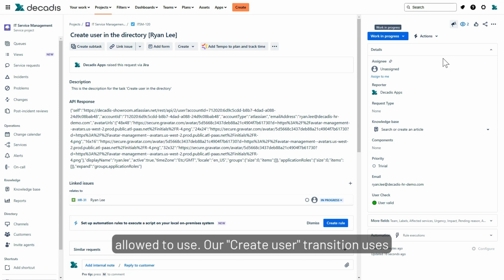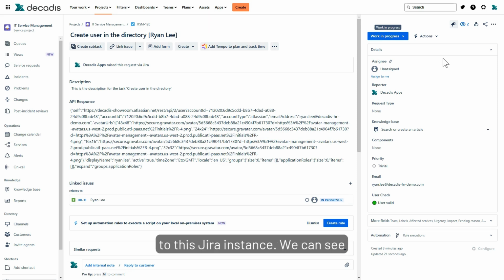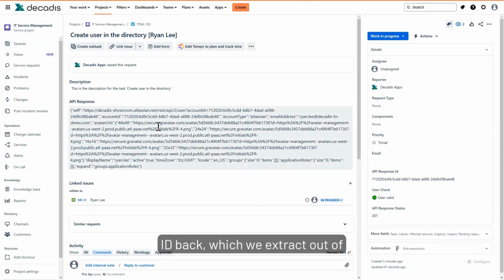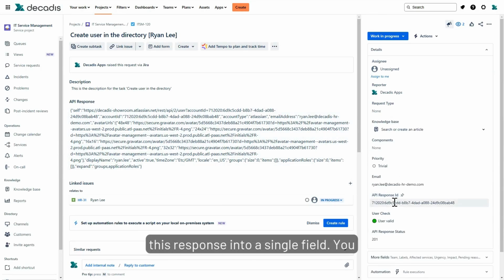Our create user transition uses one of our most powerful post functions, the execute remote action, to connect to the Jira API and invite the user with that email to this Jira instance. We can see it worked because we get the whole API response, but specifically the account ID back, which we extract out of this response into a single field.